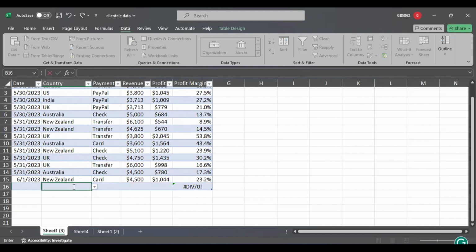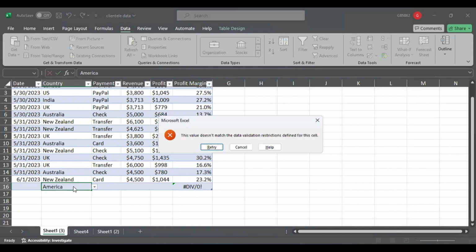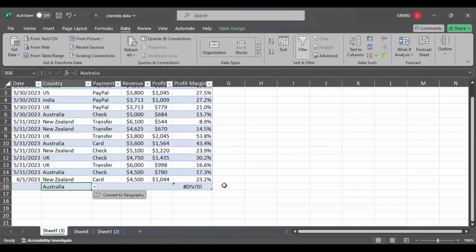Now what is happening is that it deters the data entry officer from typing. Let's say I want to type America. You can see the error message: the value does not match the data validation restrictions defined for the cell. So there's a restriction on this particular cell in this column that you just have to select the values in the list. That's the restriction. So we can't type America or anything else. Now what you do is just come in and select US. Then you can continue with the other ones.